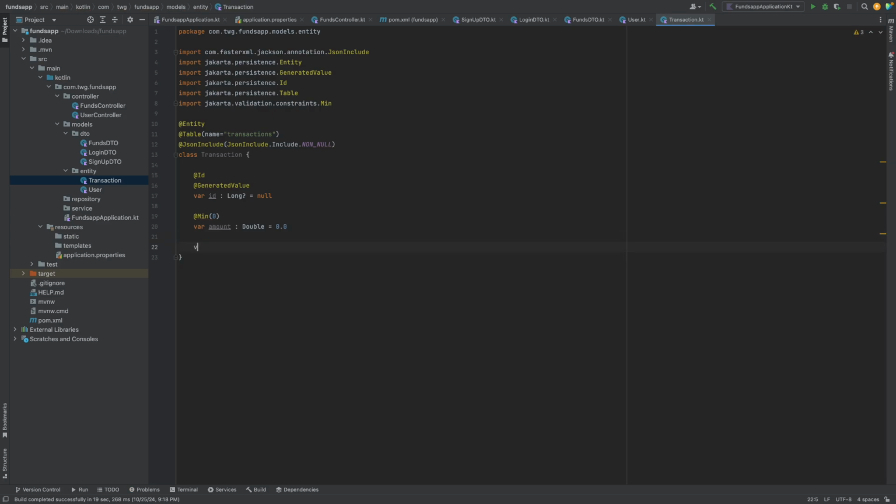Then the next value I'm going to define is the user ID, right? This is going to be associated to a specific user, and we're going to do some validation prior to make sure that the user actually exists, but this is going to be the user ID of who's making the transaction, right?